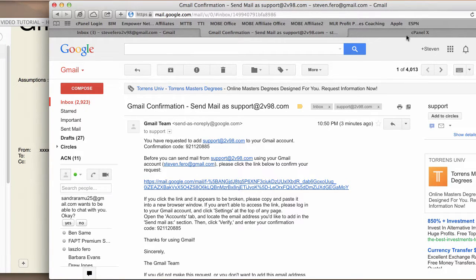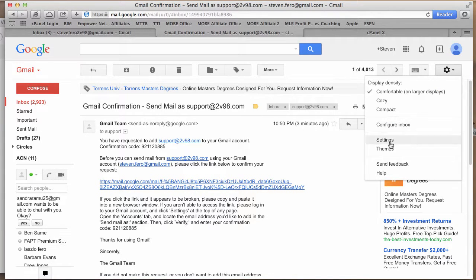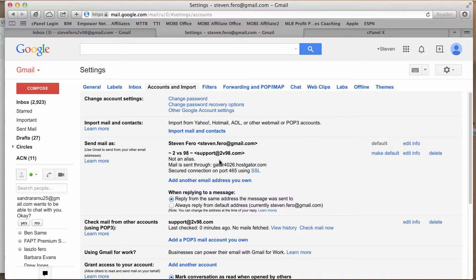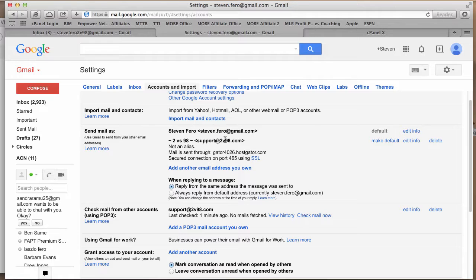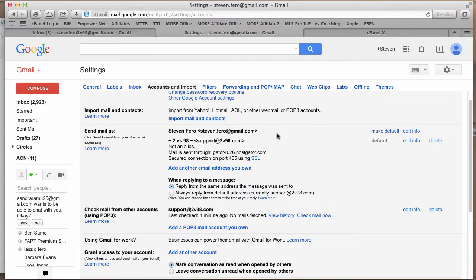Okay. So I'll just show you back now. If we go back to settings, accounts and import, there are a few things back here. You can set the new email, your business email, as the default. If you make that default, every time you compose a message, that will be the default email that is listed. You can always drop down here and choose any of your emails that you've set up in your account. So don't worry too much about that.